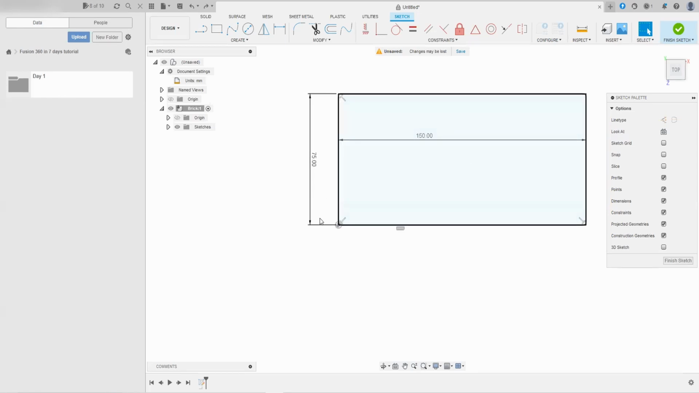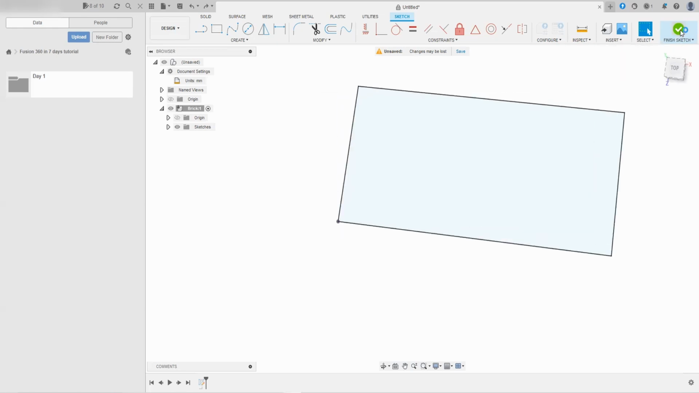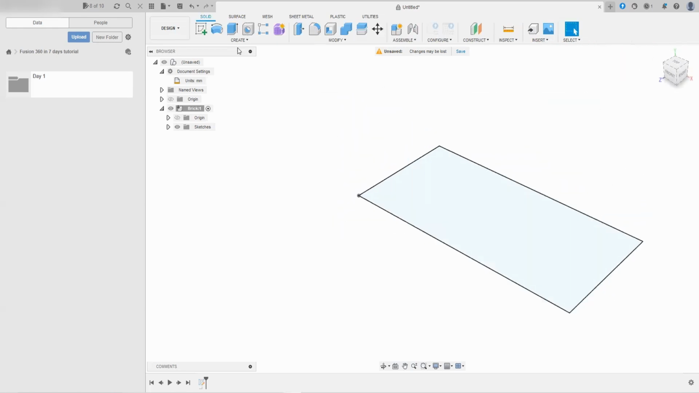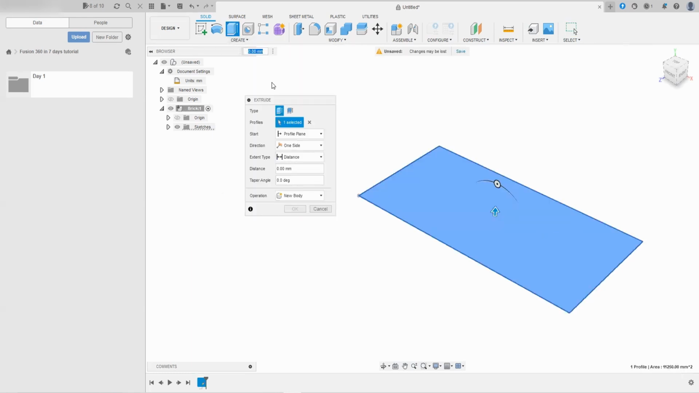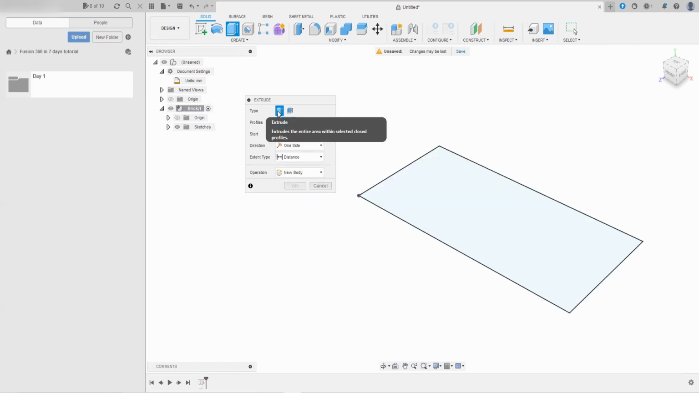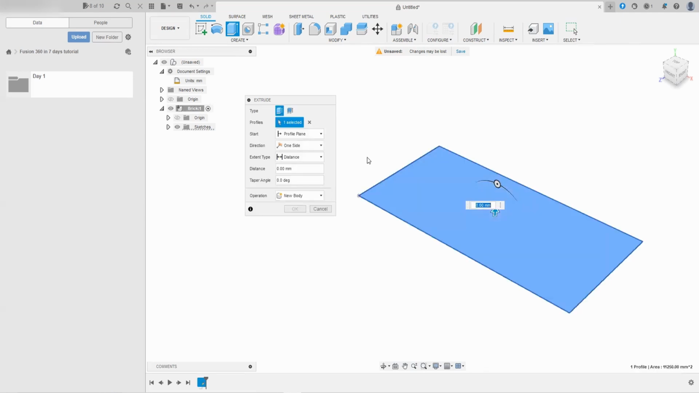Now that we have a fully defined sketch, let's turn it into a 3D object. First, we are going to exit sketch mode by pressing on the big green check mark that says Finish Sketch. And we will press the Extrude command, which is the second command here that looks like a box. When we do so, this window will appear here. The type is going to be a regular extrude. For profiles, we are going to select the surface we created.